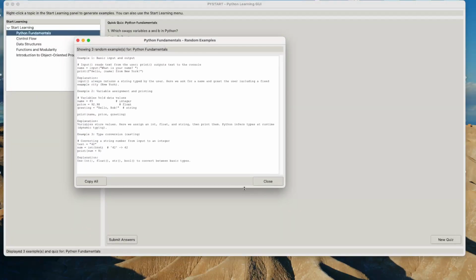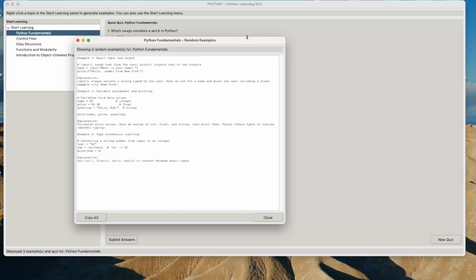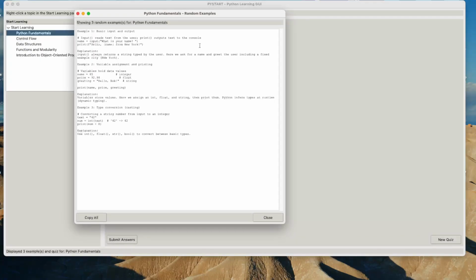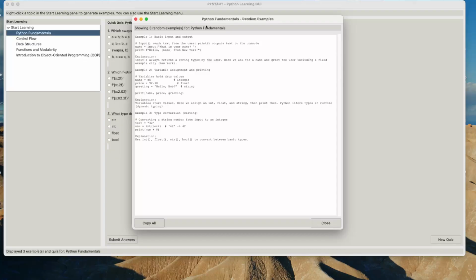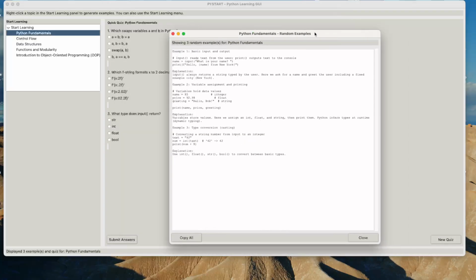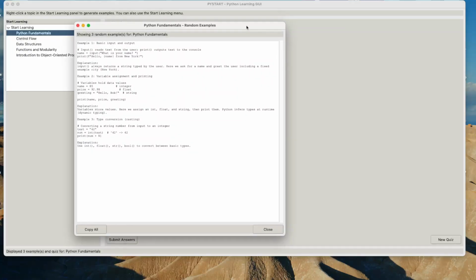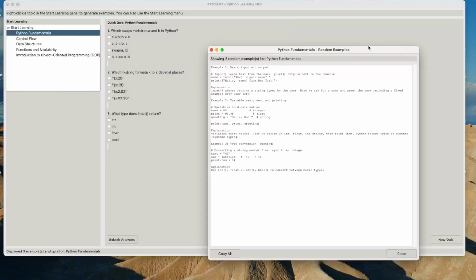This provides some random examples. There will be a couple of different random examples. In this case, there are three, but they will generate differently, with different variables and values. But the idea is pretty much the same. And at the back here, we do have a quiz. So you could learn, then quiz yourself and see what happens.